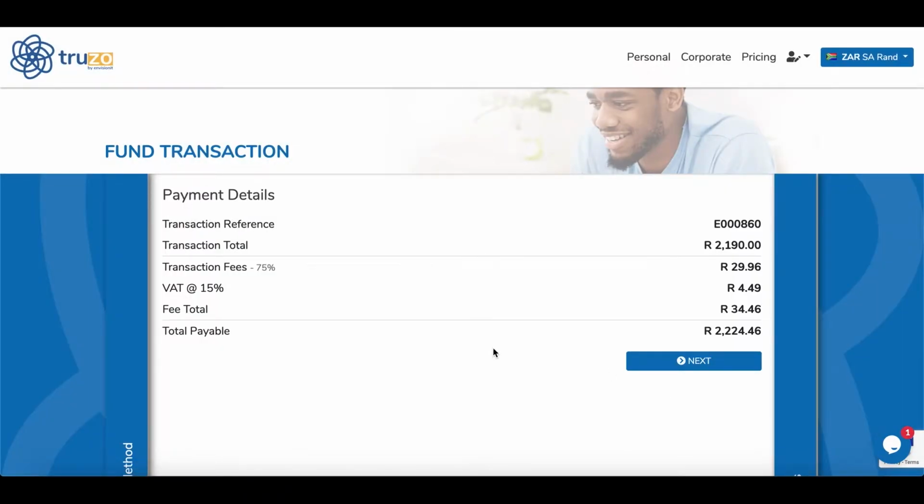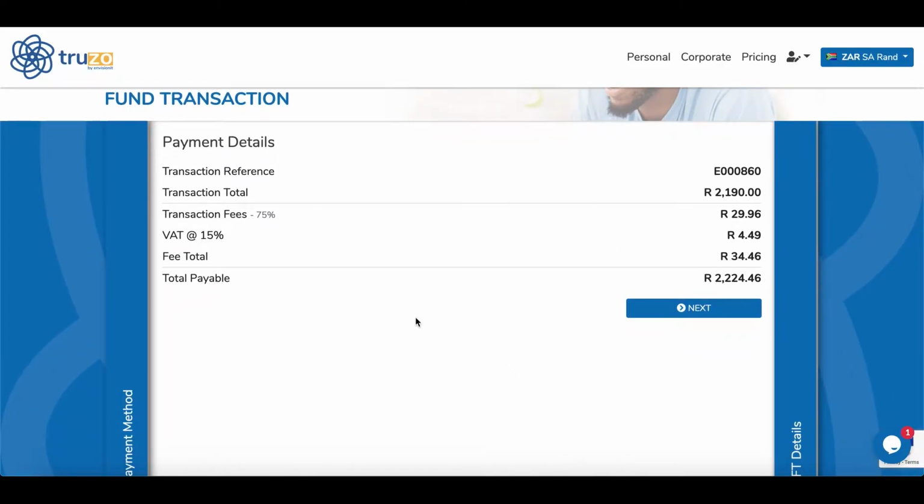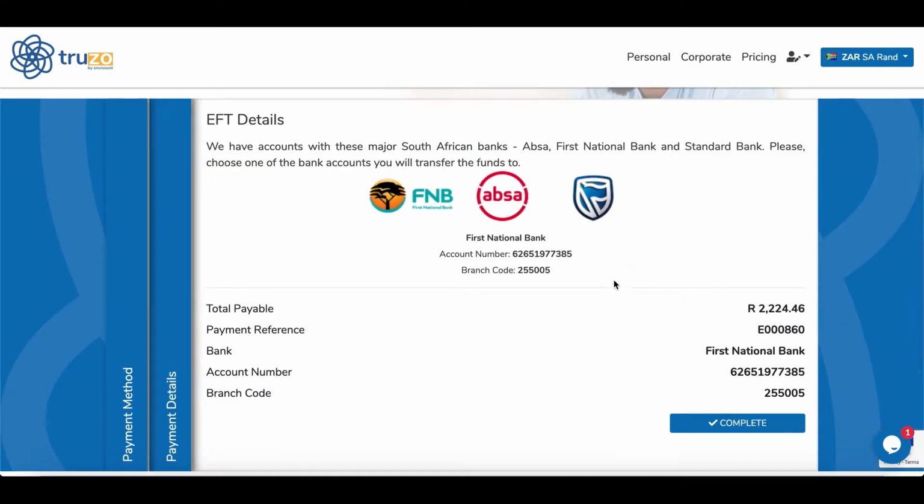Clicking on next will take us to the fund transaction screen where we will see the payment details, the transaction reference number, the totals, the fee breakdown, and the total that I need to pay. If we go on to the next screen, we can choose a particular bank account that I wish to transfer the money to. The options are FNB, ABSA, and Standard Bank. Here we can see the details that need to be specified when I do the EFT.